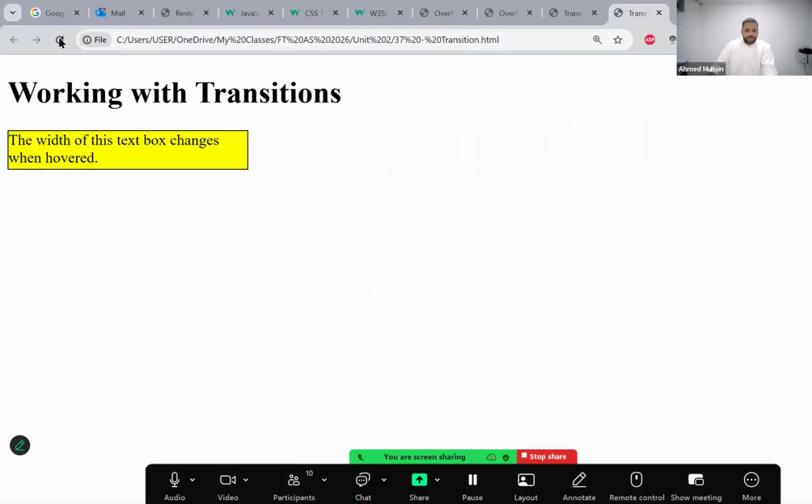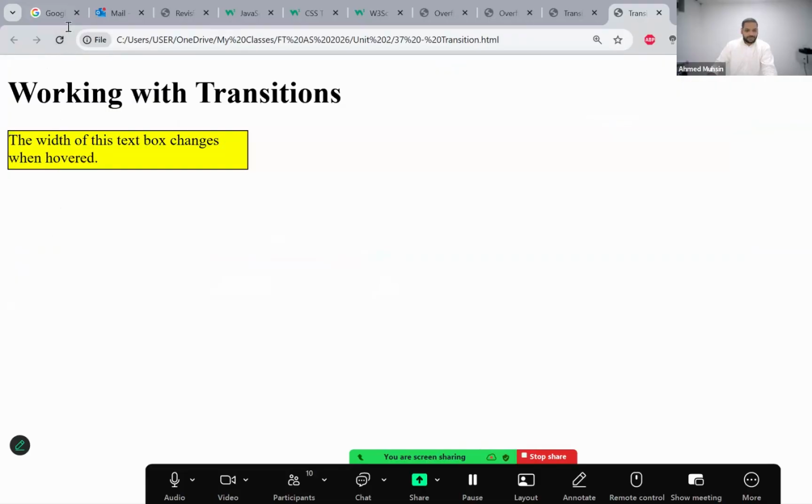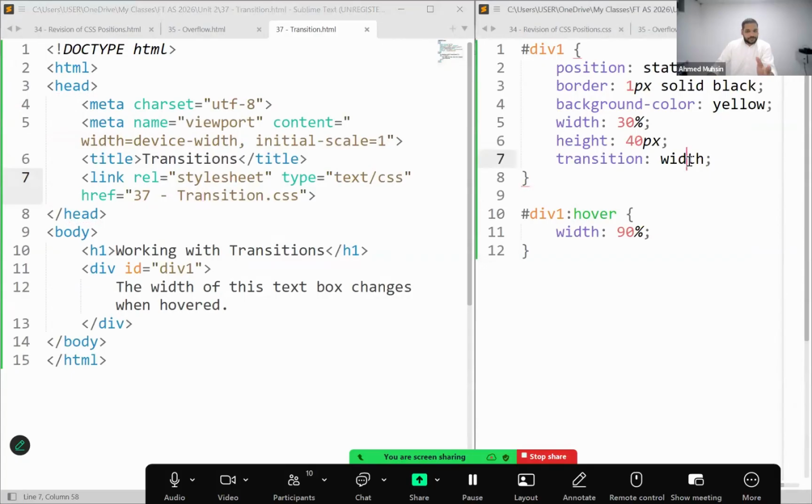Everyone look here. This is my div box. When I hover over it, at once it becomes 90%. Okay, but it doesn't look so good, right? Give it some time and it will look much nicer. So I'll say the transition, the width should change over a course of 5 seconds. So 5s. Everyone saw this?